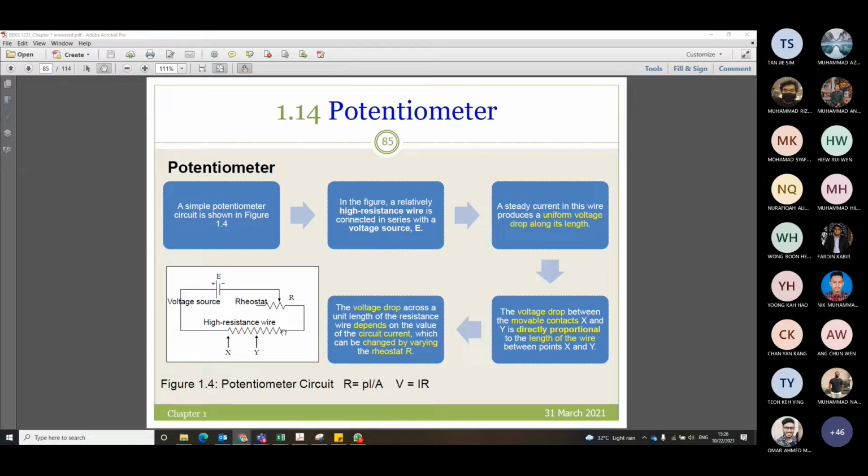That means the voltage drop between the movable contact X and Y will be directly proportional to the length of the wire between the points X and Y. So the voltage drop across the unit length of the resistance wire depends on the circuit current, which can be changed by varying the rheostat R. The rheostat R here is like a potentiometer, which you can adjust.